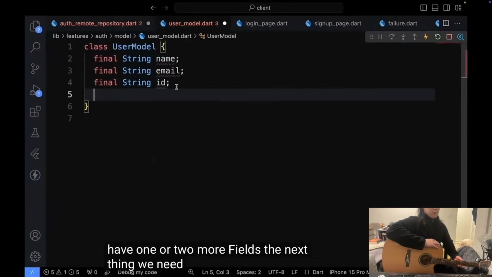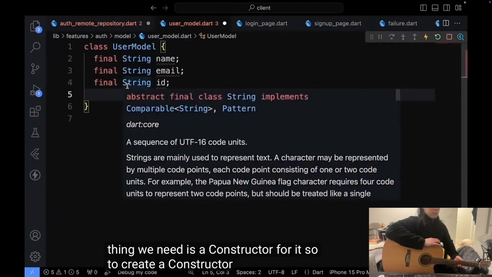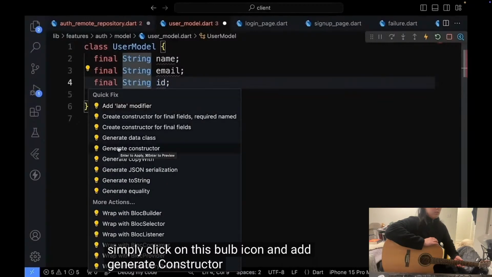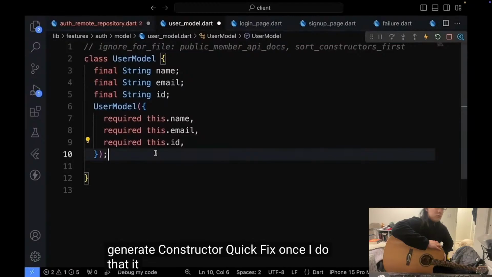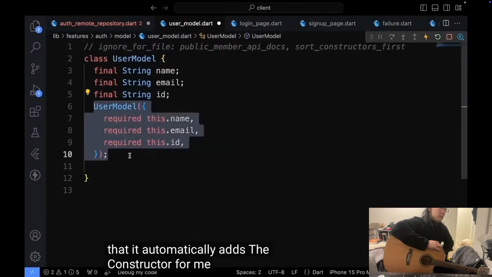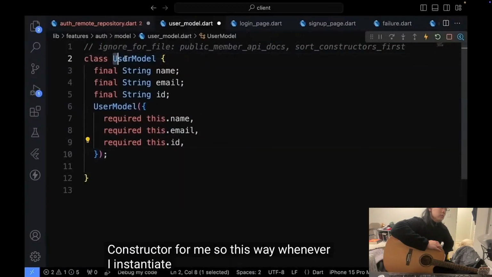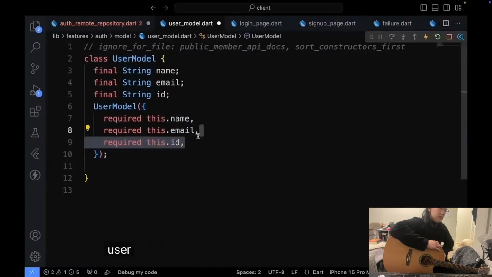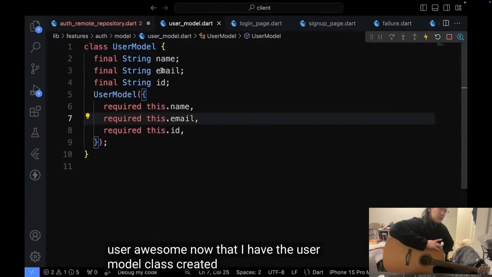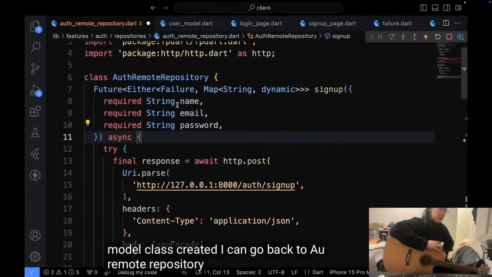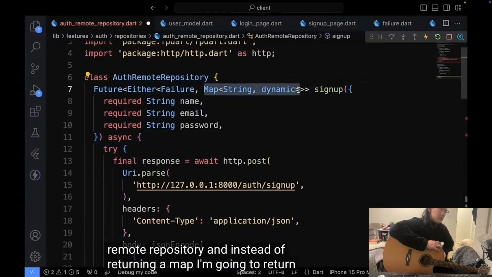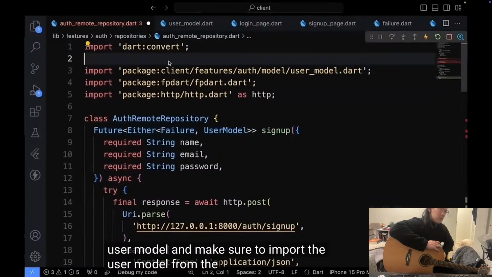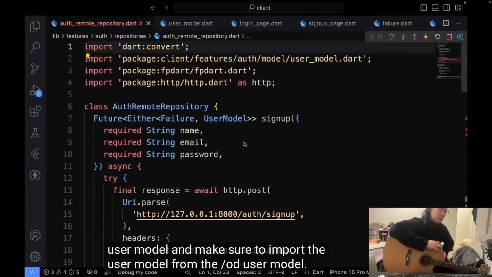The next thing we need is a constructor for it. So to create a constructor, what I can do is simply click on this bulb icon and add the generate constructor quick fix. Once I do that, it automatically adds the constructor for me. So this way, whenever I instantiate a user model class, I have to pass in the name, email, and ID of the user. Awesome. Now that I have the user model class created, I can go back to auth remote repository, and instead of returning a map, I'm going to return a user model, and make sure to import the user model from the auth/model user_model.dart file.